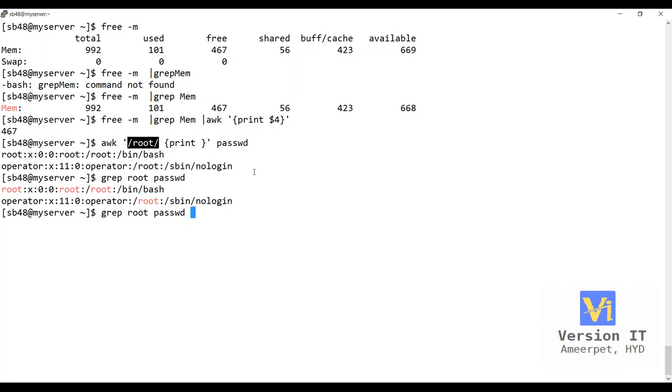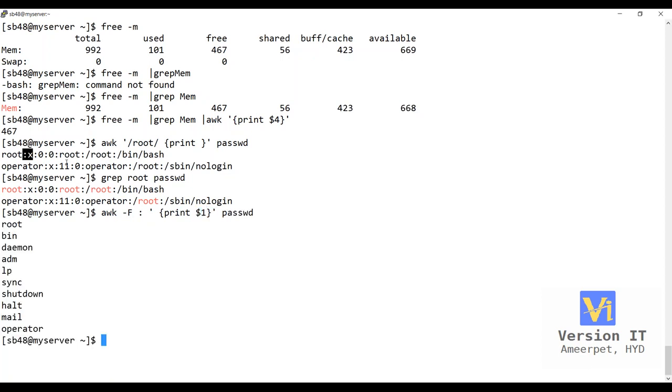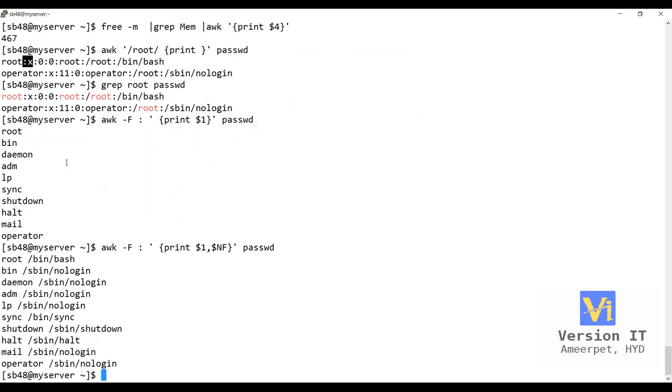Now here comes the beautiful part. You have a delimiter, which is a colon character. If you want to specify a custom delimiter, what you have to do is use -F. -F stands for field separator. What is the field separator we have here? We have the colon character, and if I give print $1, you got it, right? And if you want the first field and last field, you give $1, comma, $NF. So you're getting the first field and last field.